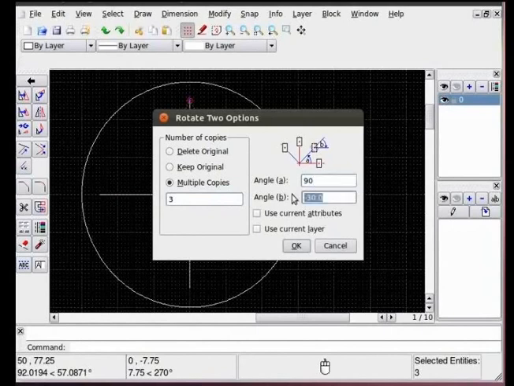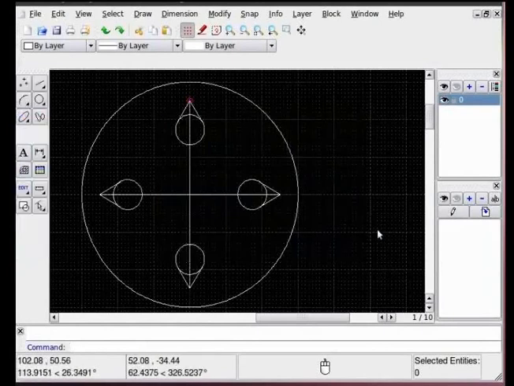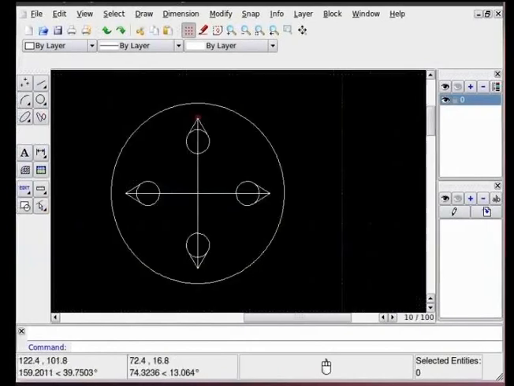Angle B, let's leave it 0 for now. We will see how angle B works next. Once it is done, let's OK it. Okay, so it has created 4 copies of this object rotating around this center of this bigger circle. Now let us see how option B works.